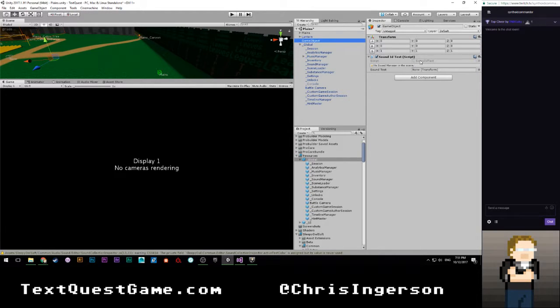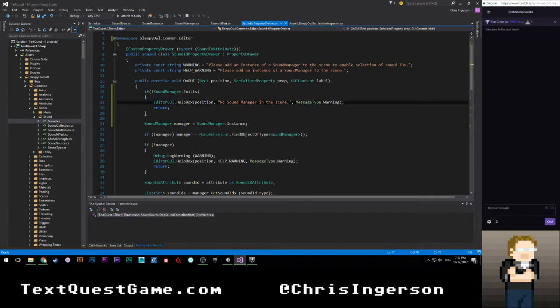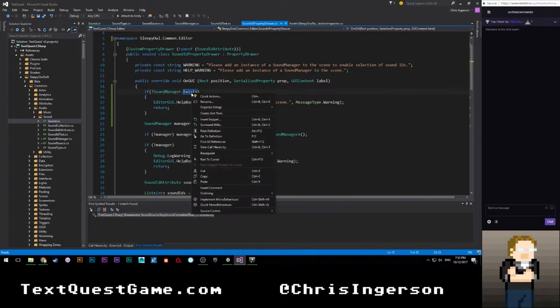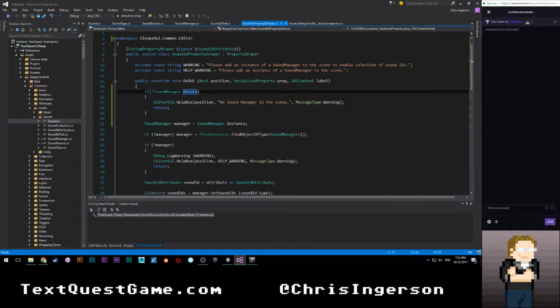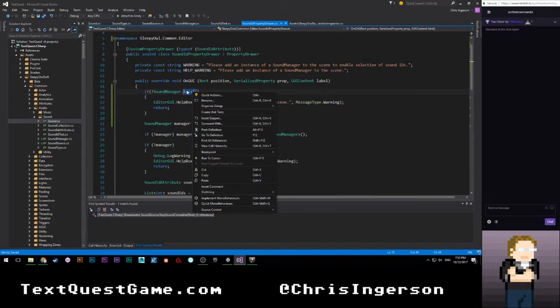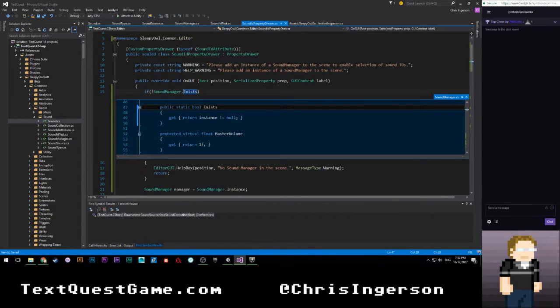All right then, let's take a look at my sound ID test and figure out why my property drawer is not updating properly. Let's see, if not SoundManager.Exists, let's peek at this, return instance. So we want instance to not equal null here for existing. Okay, that's super weird because it totally should exist. Oh, you know what it is? Yep, okay. Yeah, that's not great. So it's probably not going to get past that unless I explicitly check for this. So that's great.